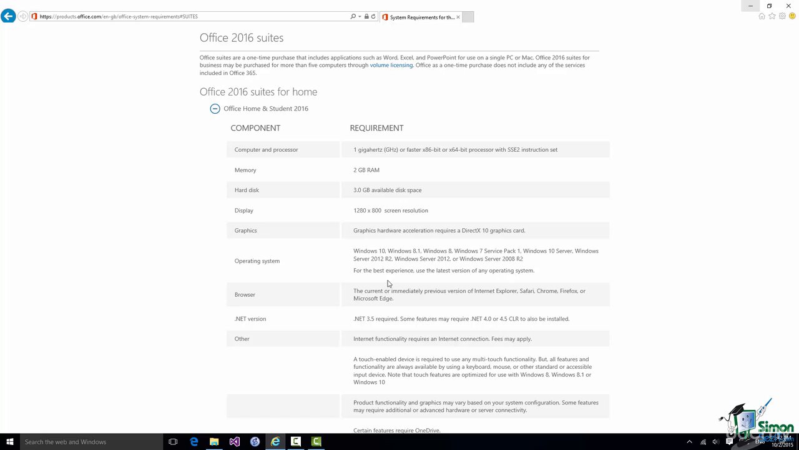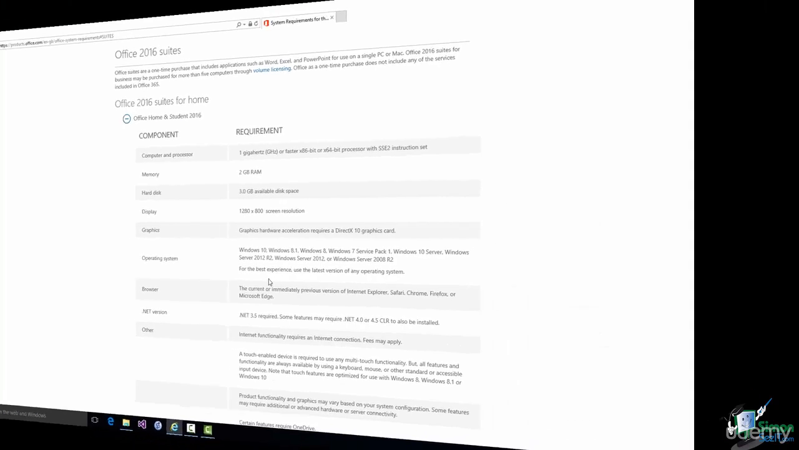So the first thing to do is to check that your hardware is up to running Excel on its own if you're going to buy the standalone product, or Office 2016 in one of its various configurations, and then you also need to make sure that you have a suitable operating system.